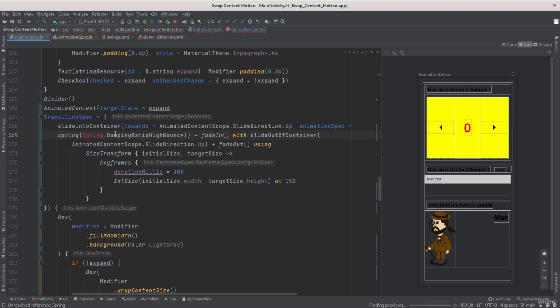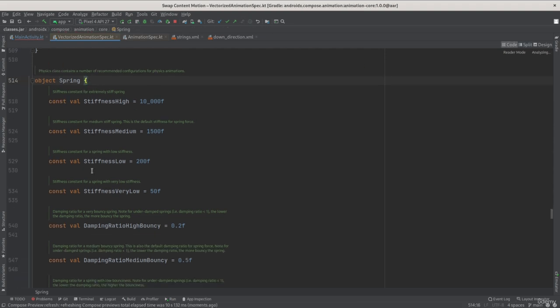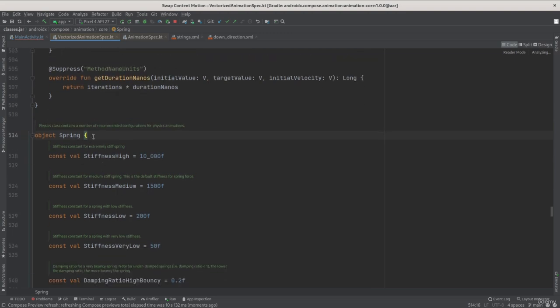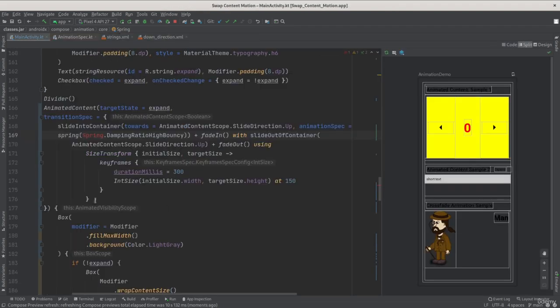If you click spring with control and click, you can see its definition. It's a singleton, and it actually implements the dynamic animation, the physics-based animation in Jetpack Compose. Okay, we imported spring, and now if we run it, we will see the effect of using the spring animation on our text.